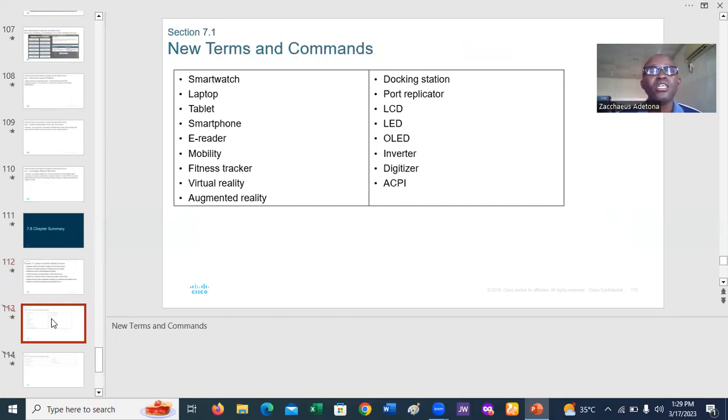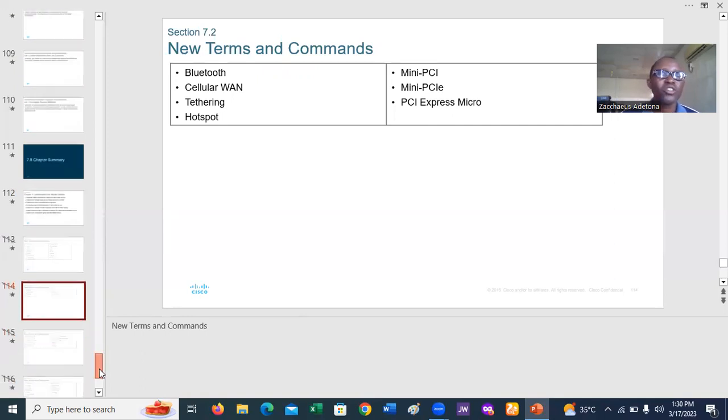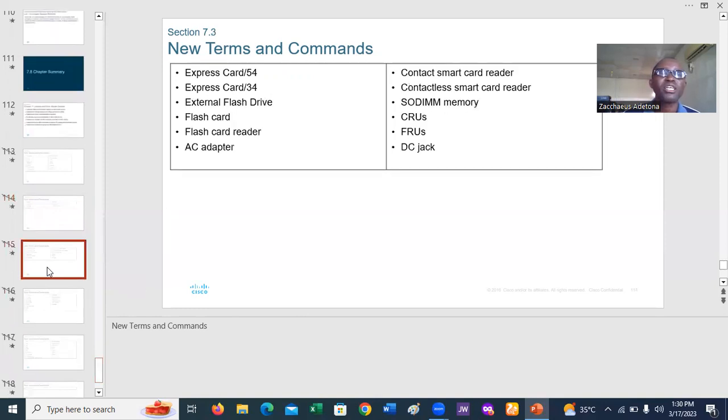And we came across so many new terms: smartwatch, laptop, tablet, smartphone, e-reader, mobility, fitness tracker, virtual reality, augmented reality, docking station, port replicator, LCD, LED, OLED, inverter, digitizer, ACPI. These are some of the new terms we came across: Bluetooth, cellular, hotspot, mini PCI, mini PCIe, PCI Express Micro. These are some of the common terms that we came across in the chapter, and so on and so forth. You see them on the screen.